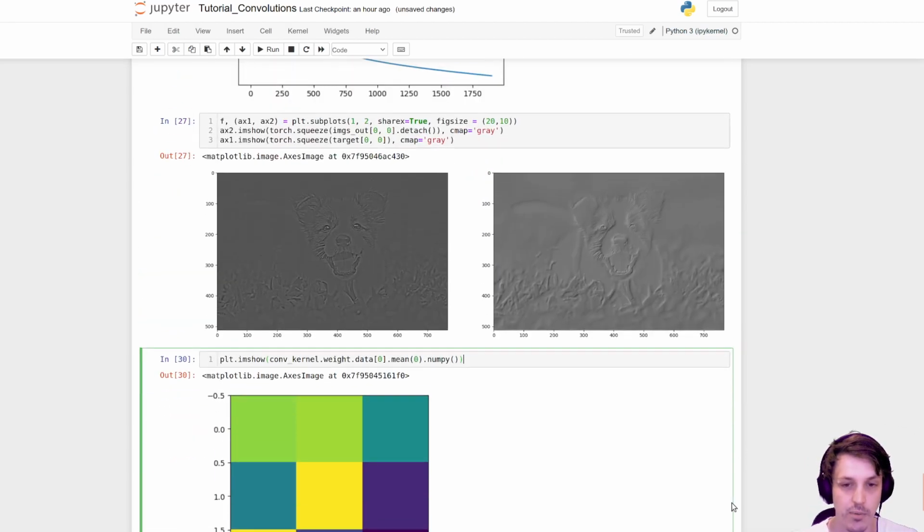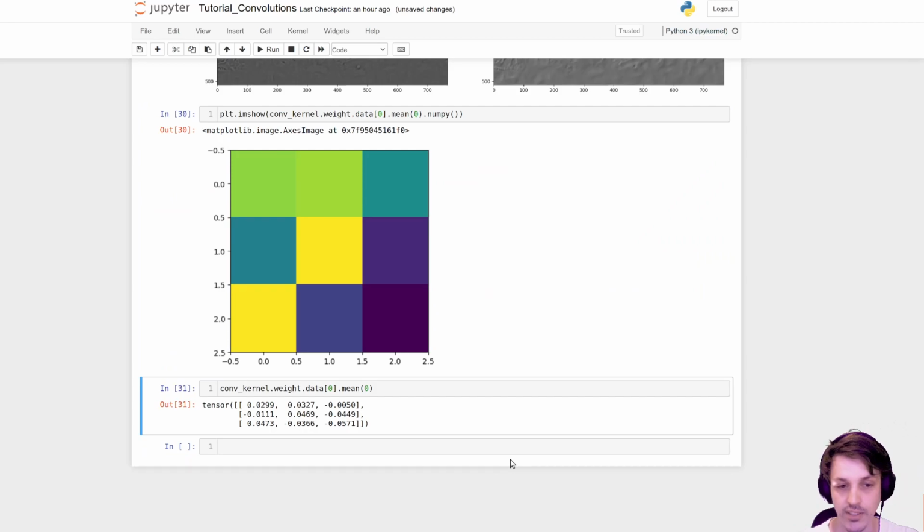Okay, so we've just gone over some basics of PyTorch and convolutions in this video.